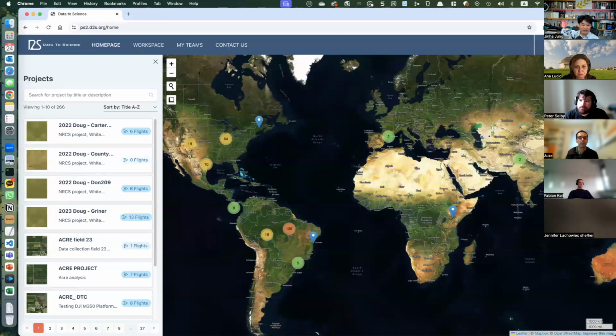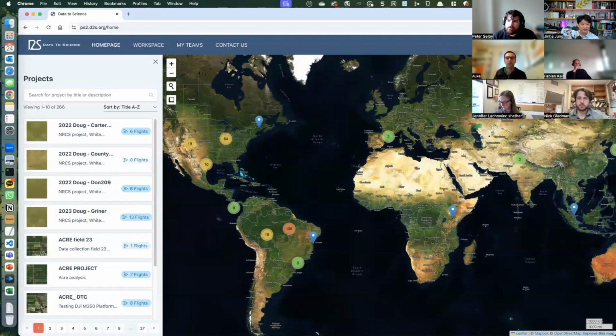So I'm not sure how many of you have heard this Data to Science platform before. This is actually partially funded by Purdue School of Agriculture and also USDA and AgPI seed grant. And this is the outcome. Essentially, it is an open source, online platform where you can upload your drone data, manage it, share it, visualize it, and analyze it, etc.